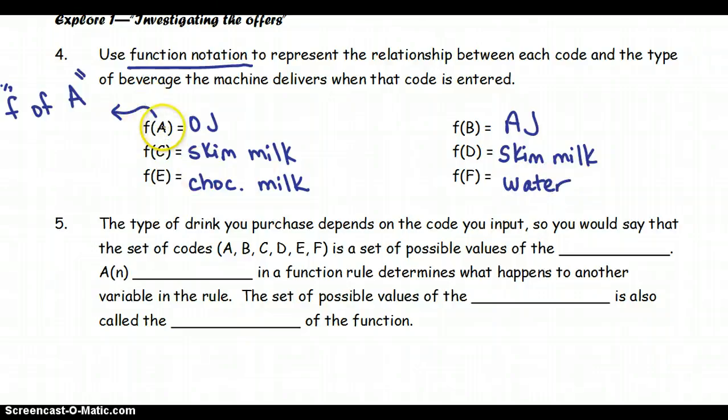It just means if you plug in A, what do you get? If you plug in C, what do you get? If you push button E, what do you get? The type of drink you purchase depends on the code you input. So you would say that the set of codes, A, B, C, D, E, and F, those buttons, is the set of possible values of the independent variable.